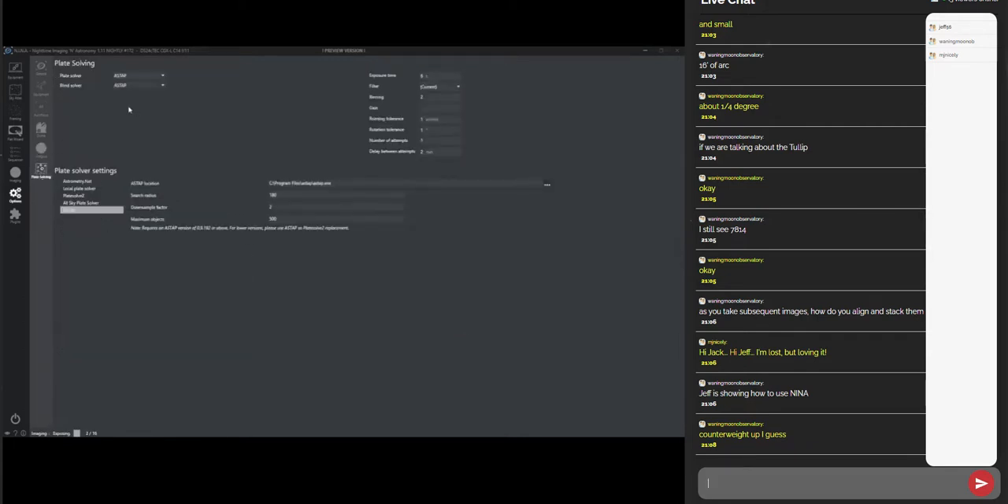For plate solving, I'm using ASTAP. And I have ASTAP configured. I have astrometry.net configured, and you would need a key again, and you get the key by creating an account, and they'll send you a key.